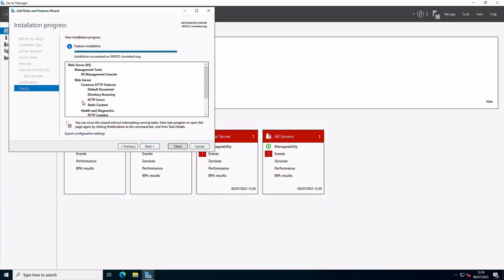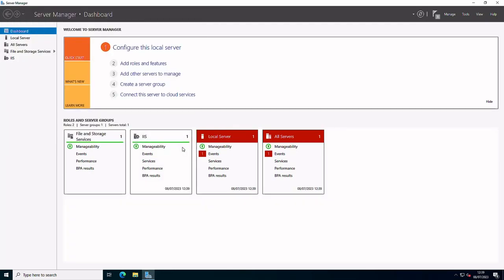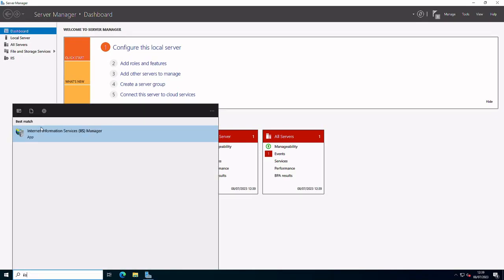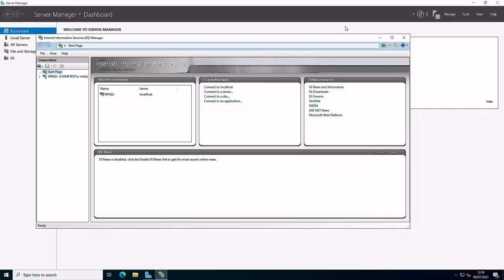Okay, IIS just completed. You can see it's finished installing, and we have the Close button. Hit Close, and there you'll see the IIS services. You can see underneath here roles and services. We can see the services for IIS up here. Now to see if the IIS Management Console is in here, you can go to where it says Type here to search. You can just type IIS. It will bring up the Internet Information Services Manager.